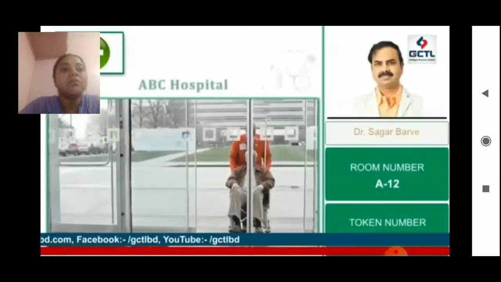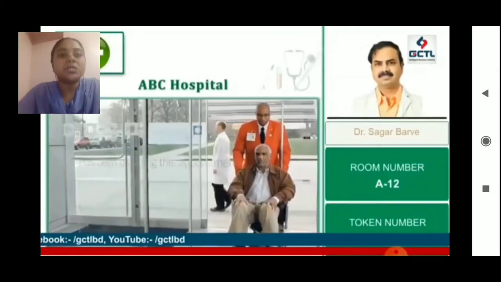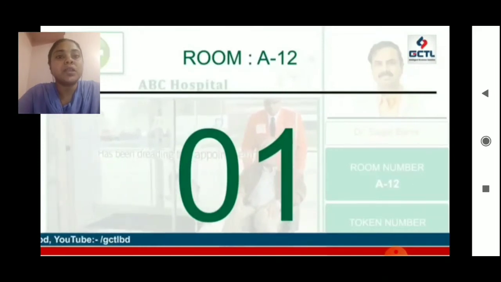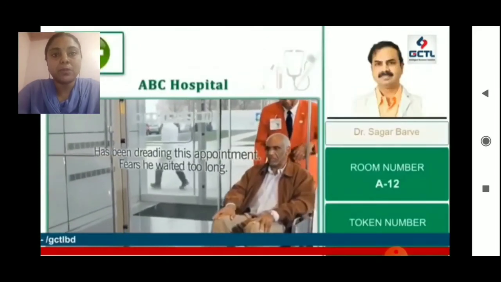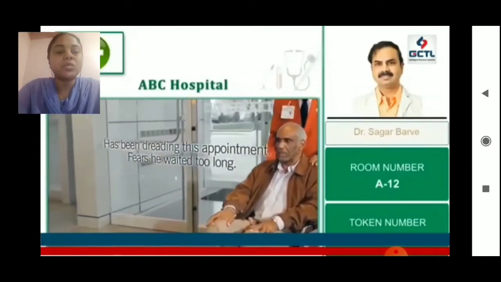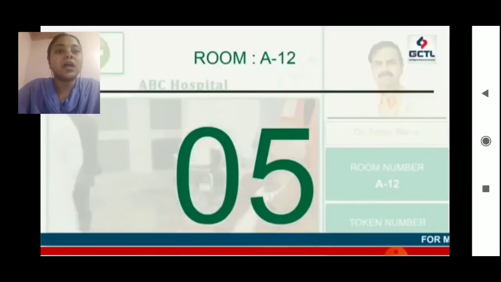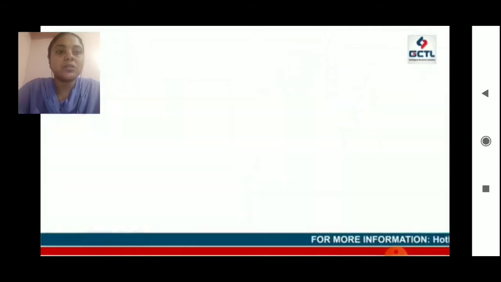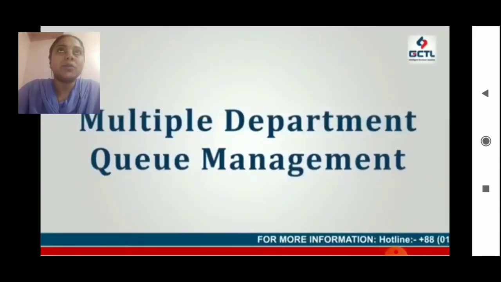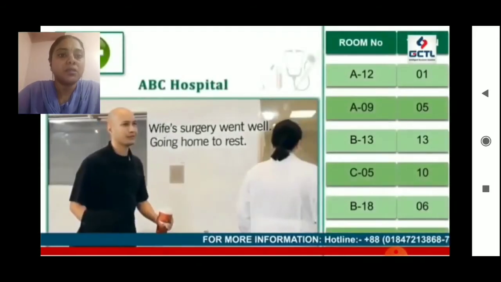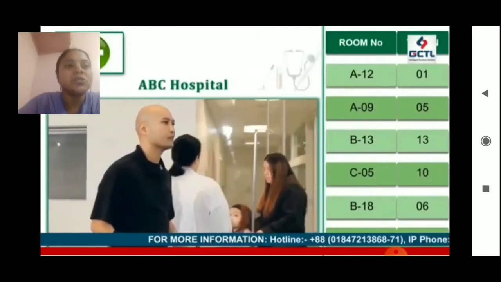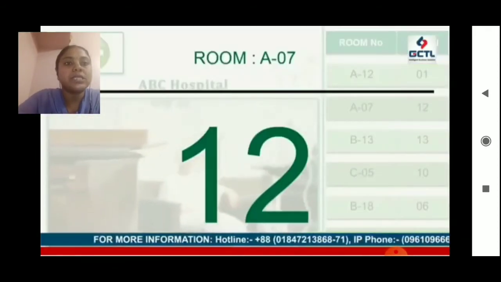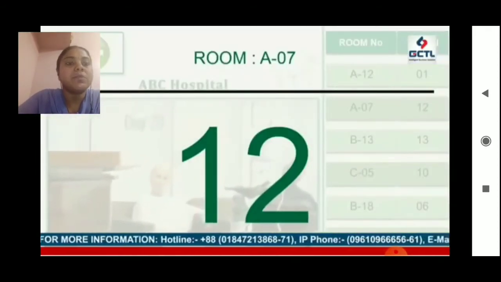The main aim behind this is that a patient, before entering the hospital, is able to manage every piece of information which happens in the hospital. You can have a prior booking, you can have a prior consultation with the doctor. So the waiting time of a patient is going to be reduced. This is an example of the multiple queue management system.